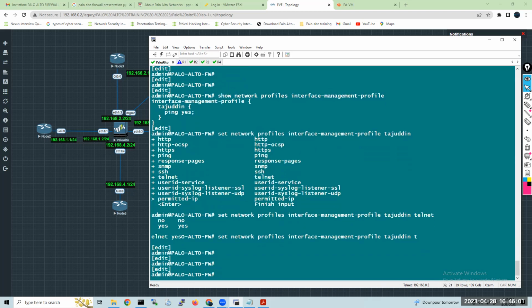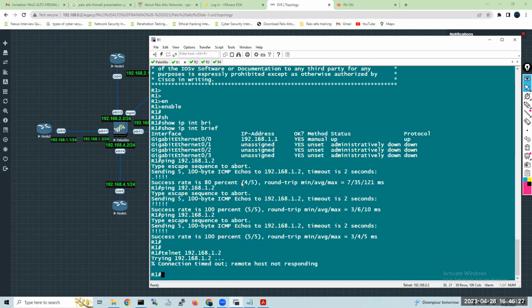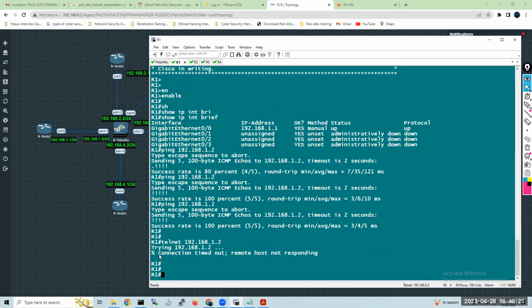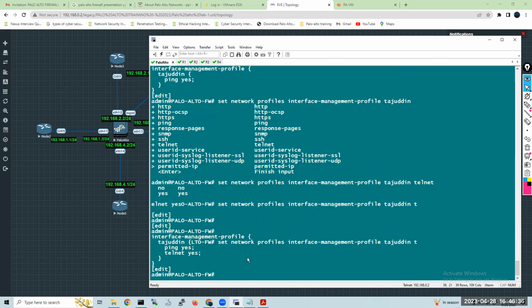If you repeat the same command, now it shows telnet. Okay, so remember, you must save this with commit. Without committing, let's check from R1. It failed, right? Connection timeout. Remote host not responding. If you try once again, it will show you the same thing, until you commit. Commit will save this.